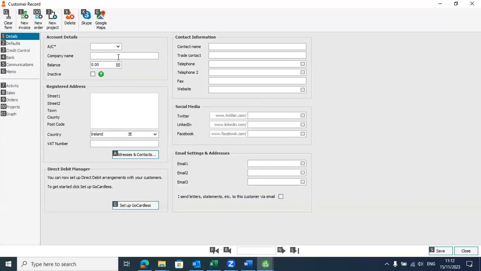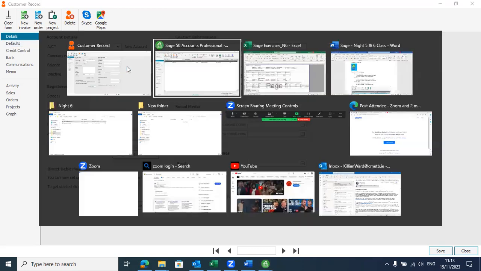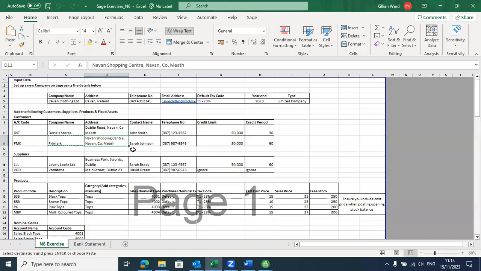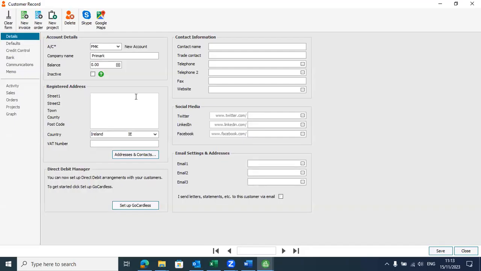So Primark, let's get Primark set up. PMK. Oh yeah, you have to put the account code in first, otherwise it overwrites the company name. So Primark, put that in again. And Navan Shopping Centre is the address.